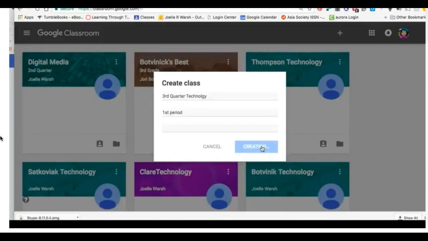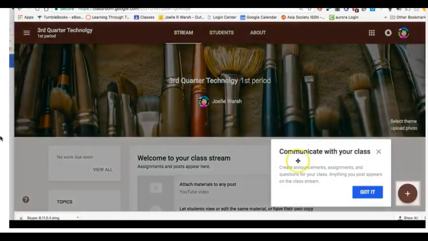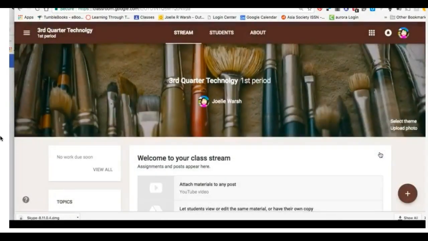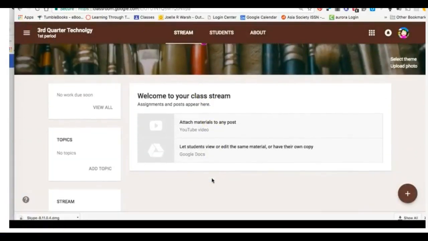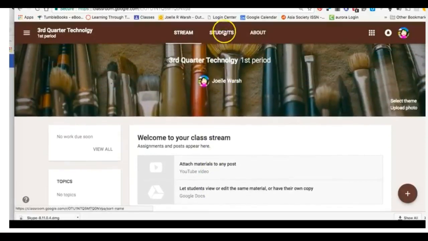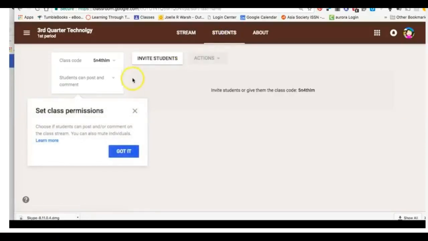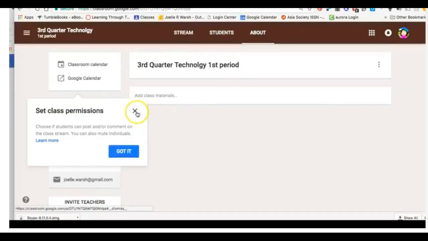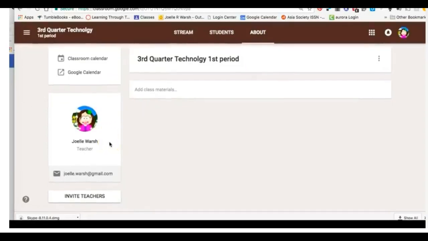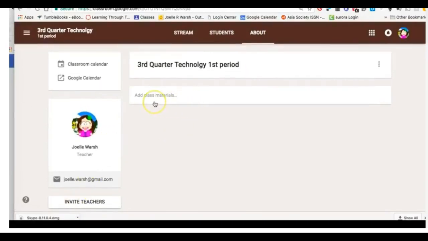Your created Google Classroom will now show up in your main display. It opens up the classroom, and here's your basic interface. You have your stream, where you will post any kind of post. You can click on Students, where it will show you your class code to give to your students, or where you can invite students. And About is where you can set class permissions, look at the calendar, invite other teachers, and add class materials in general.